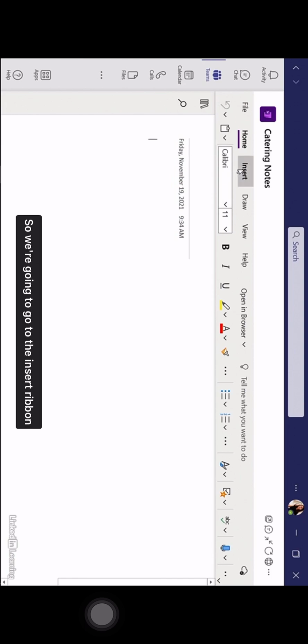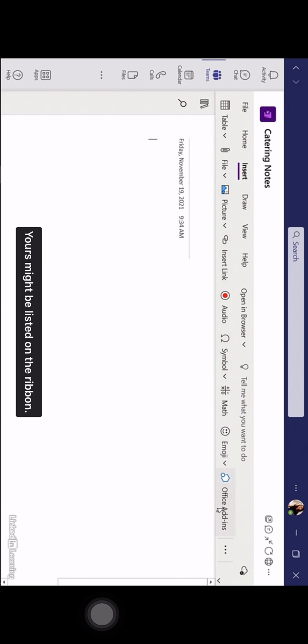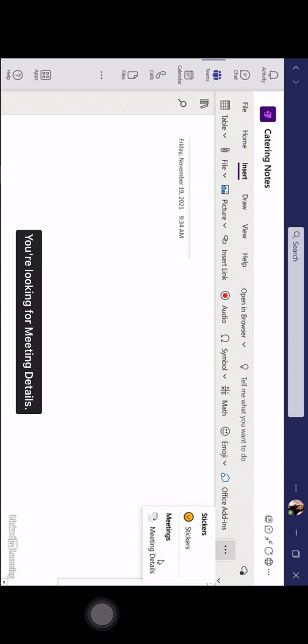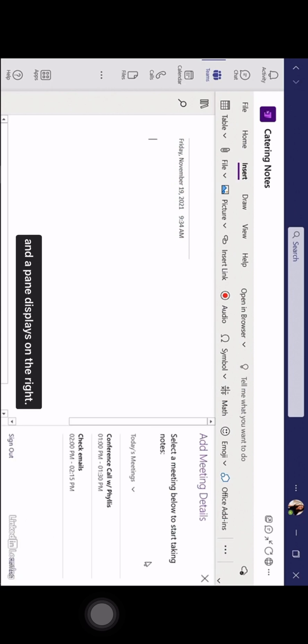So we're going to go to the Insert ribbon, and all the way over here on the right side of the ribbon, yours might be listed on the ribbon. I have to go into this More Options menu. You're looking for Meeting Details. So we'll select Meeting Details, and a pane displays on the right.